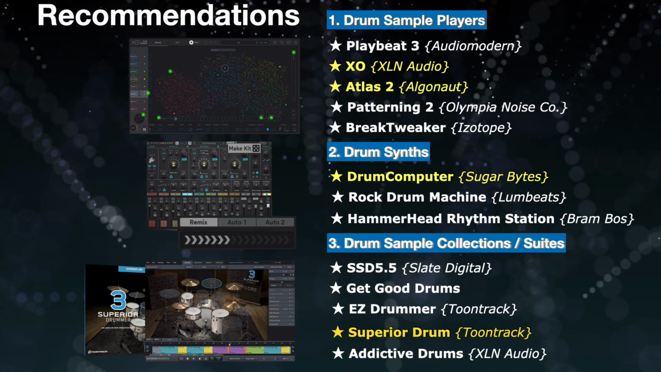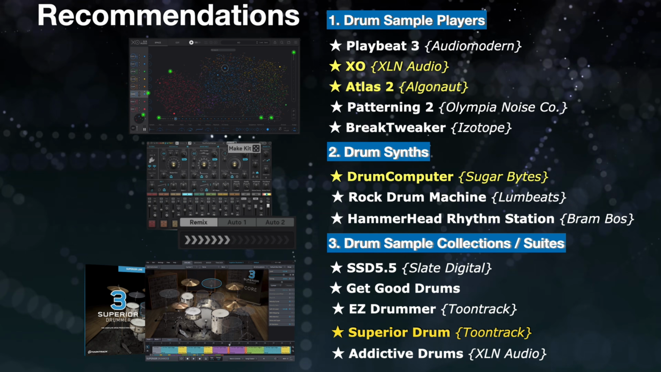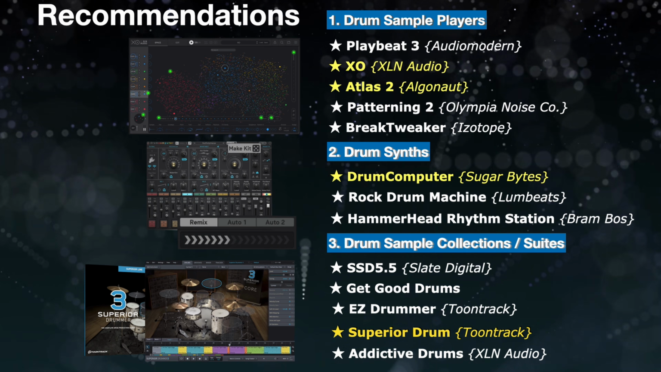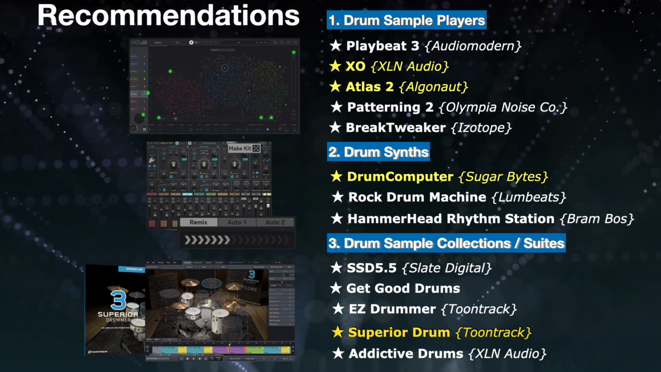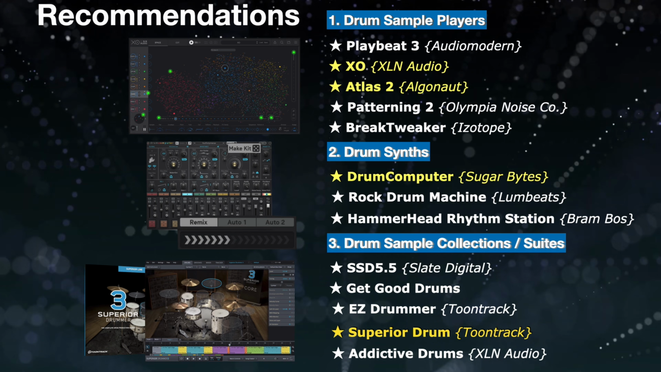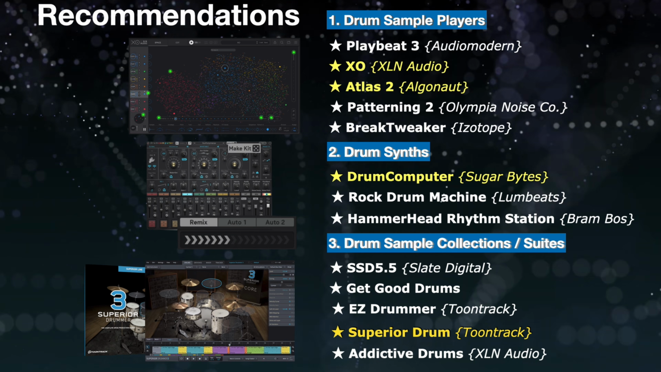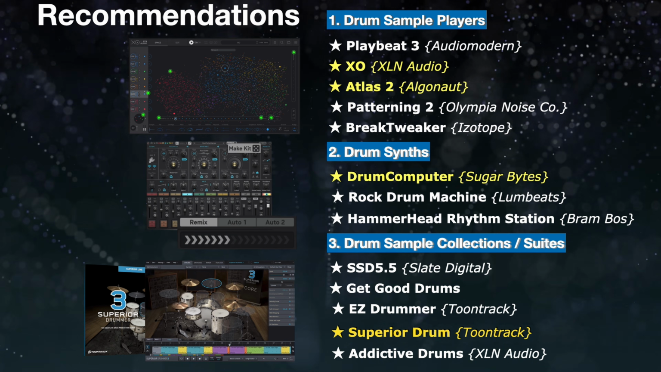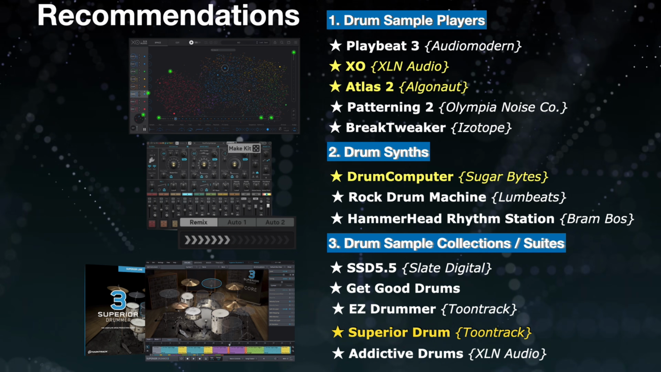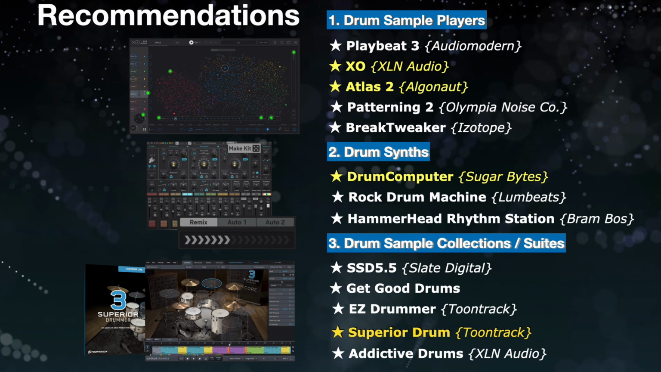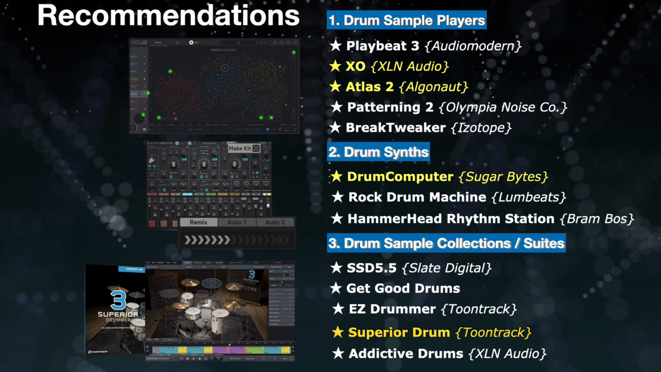In the drum sample player group, there's a really tough battle going on between EXO, which is by Excellent Audio, and I would have made that my number one choice. But there is a newcomer called Atlas, and their latest release, 2.3, is really close to what EXO can deliver and maybe stronger in certain areas. So it's kind of a tie between those two, but EXO's been around a while, and you'll find a lot more people recommending it.